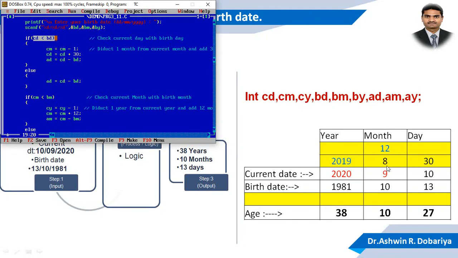First, whatever current month is there, current month is 9, right? That will be minus 1, so we reduce 1 month. So CM, current month, is equal to current month minus 1, so it becomes 8. Then whatever current day is there, we have to add 30. So current day is equal to current day plus 30, right?